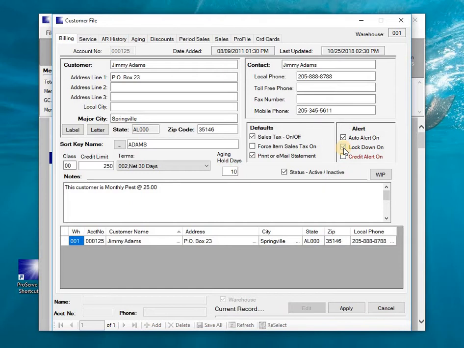Otherwise, you could turn that off, and it would still turn the alert on, but it would still allow you to create a manual work order for that customer because it's not really locked down. It will warn you that he's on a credit alert. So that's how that works.